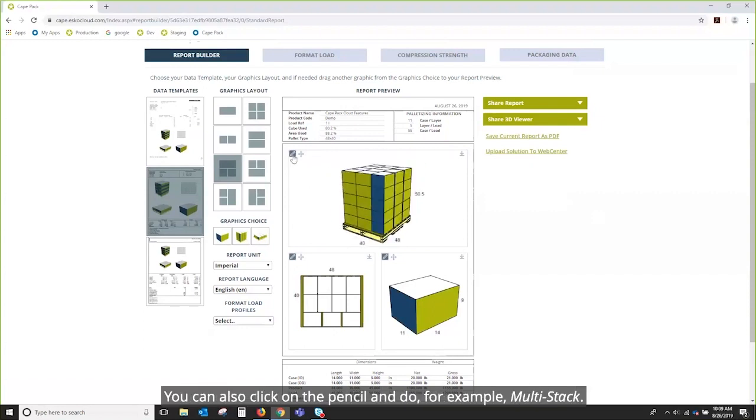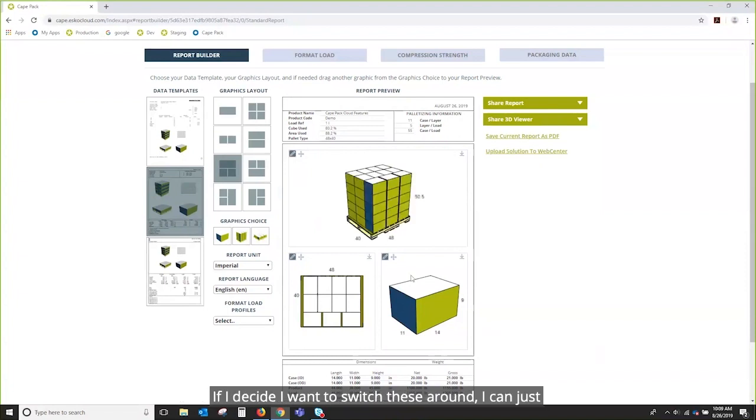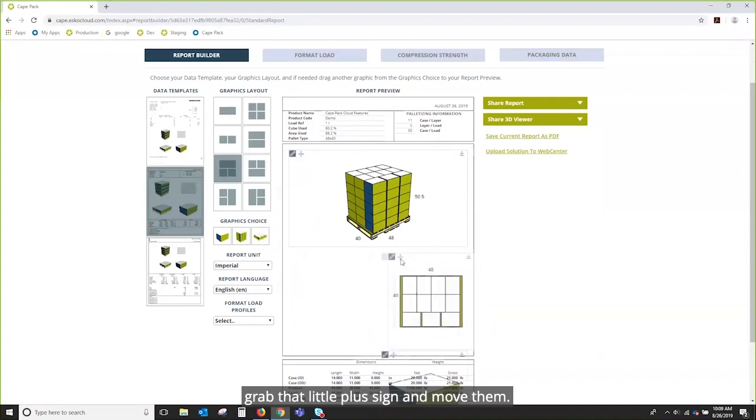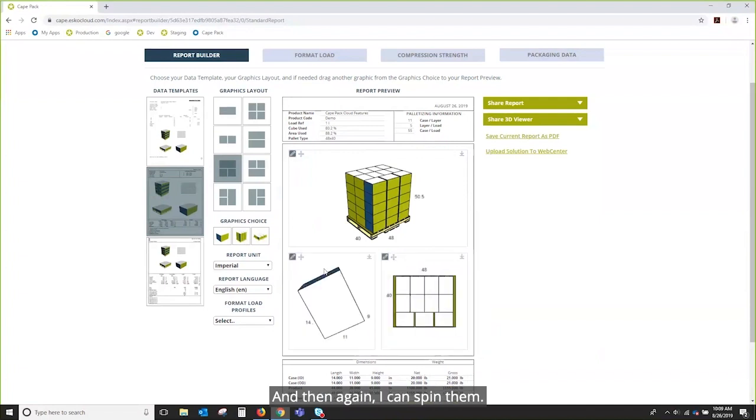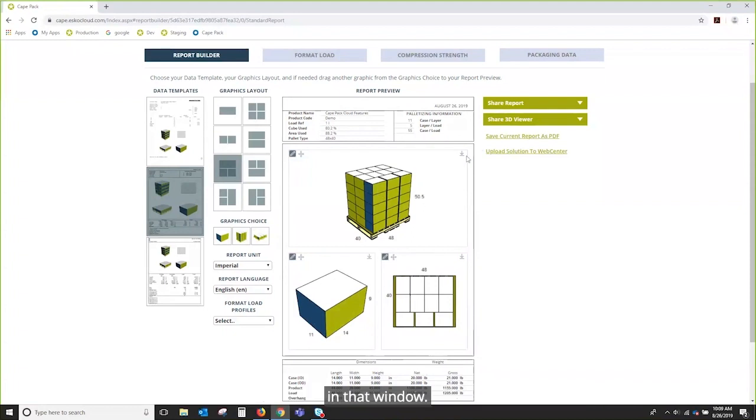You can also click on the pencil and do, for example, multi-stack. I want to see this 2 palette loads high. And then again, I can still spin it and turn it and see what I want to. If I decide I want to switch these around, I could just grab that little plus sign and move them. And then again, I can spin them. Right? This little download lets you download a graphic of that one item in that window.